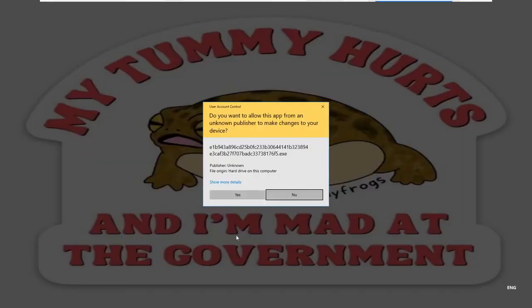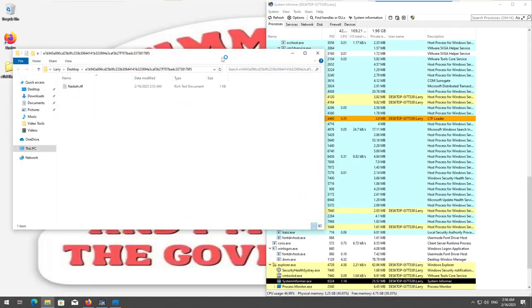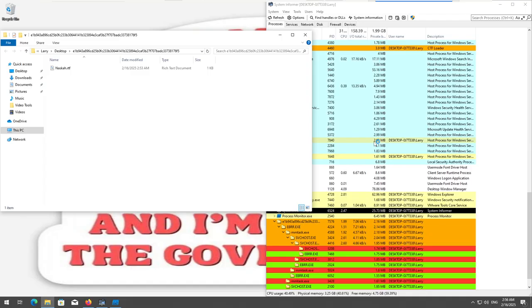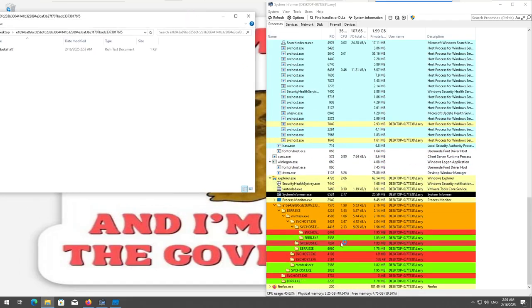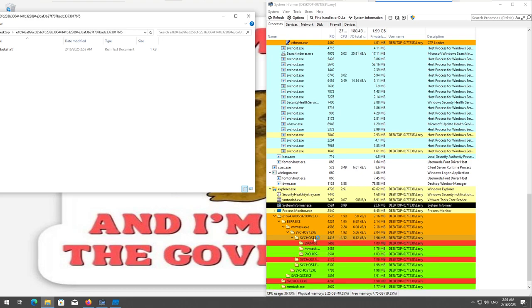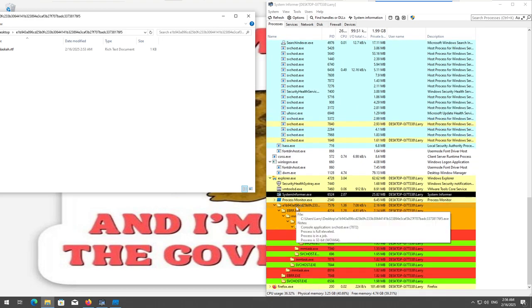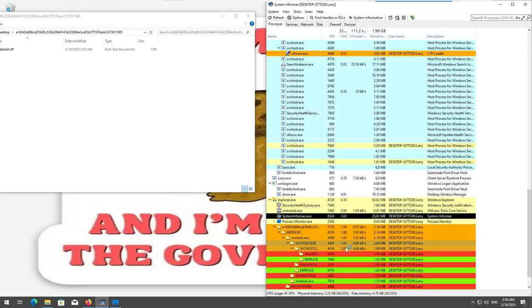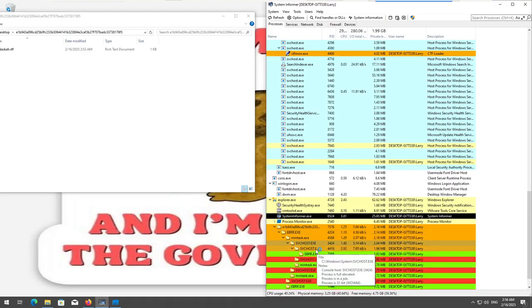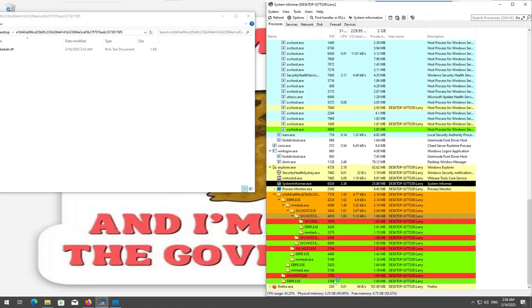Do you want to allow this app from an unknown publisher to make changes to your device? Sure, why not? We'll click yes, and we get the same thing, but immediately if we scroll down, we can now see a bunch of folders being created. So it's in this order. It's the original file, ebrr.exe, mmtask.exe, servicehost.exe, and then another servicehost.exe.